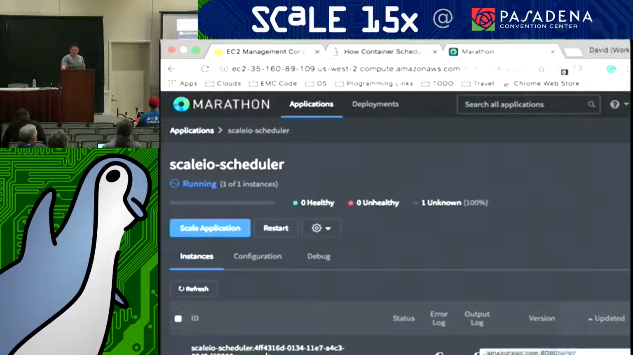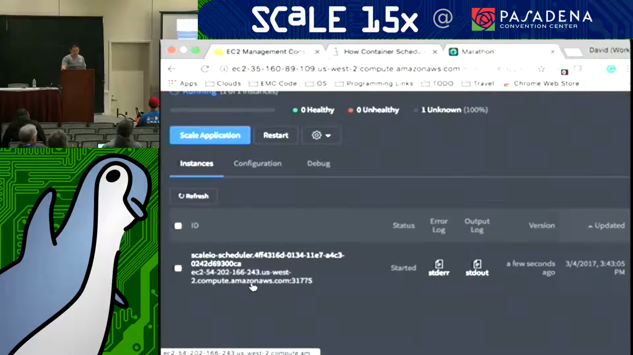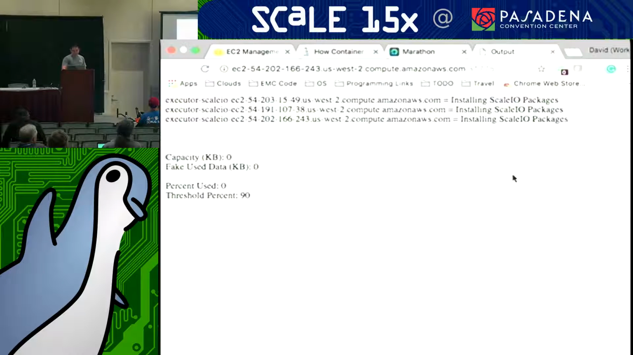Okay, so SCaLE scheduler. We're going to take a look at the user interface for this particular scheduler, or for this framework. So we have 3 nodes in AWS. These represent our compute nodes. So it's installing the SCaLE packages right now. It's creating the SCaLE cluster and initializing it.